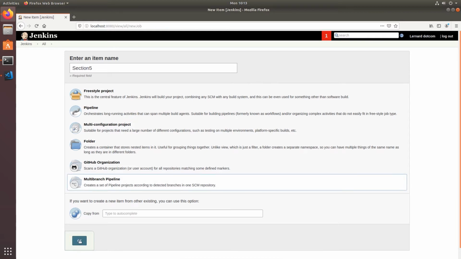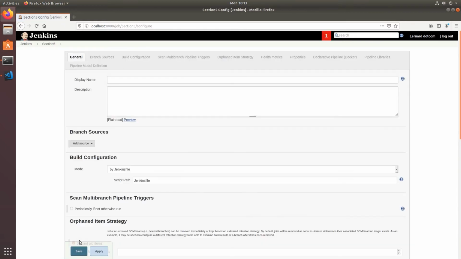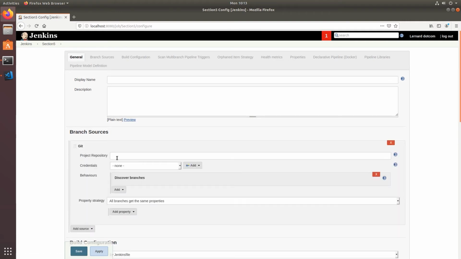Choose Multi-Branch Pipeline as before, and then OK. Then I'm going to choose Add Source, and once more copy in the Lernard repo URL that I've got in my clipboard, and choose our pre-saved credentials here. Actually, just as a side note, all of the Lernard repos are public, so it doesn't really matter what credentials that I'm using. They don't require specific authentication to clone.